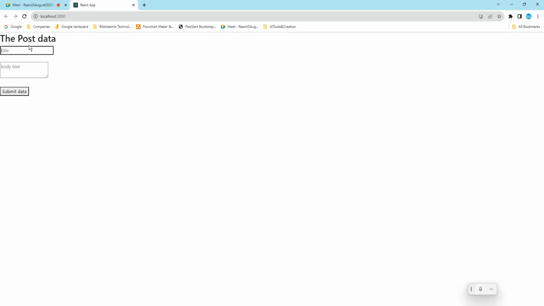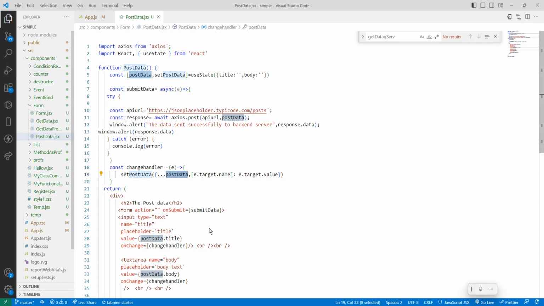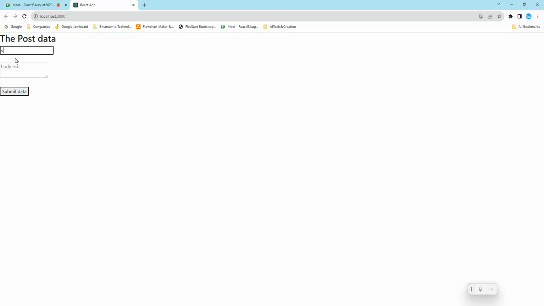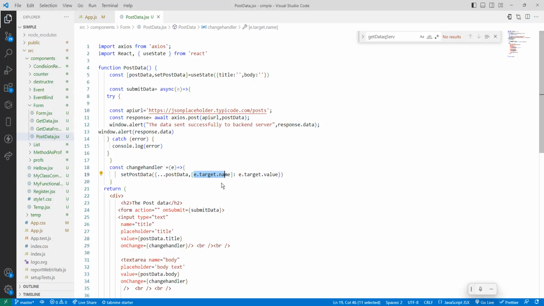First I will type a W. Once I type it, it calls the changeHandler method, and e.target.name is the title. So here the title is called, and the value is W. The next will be I, R, A, T, like that. So the name will be title and the value will be Virat. It is going to be set like this, and that is set to the postData.